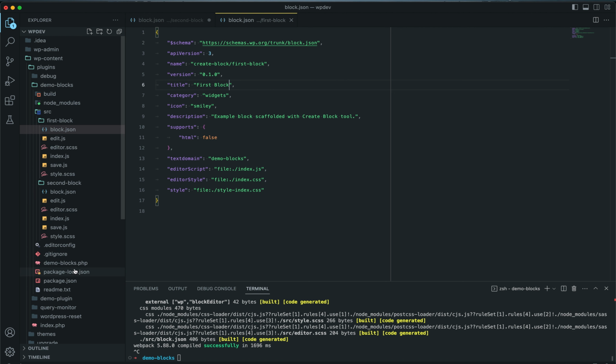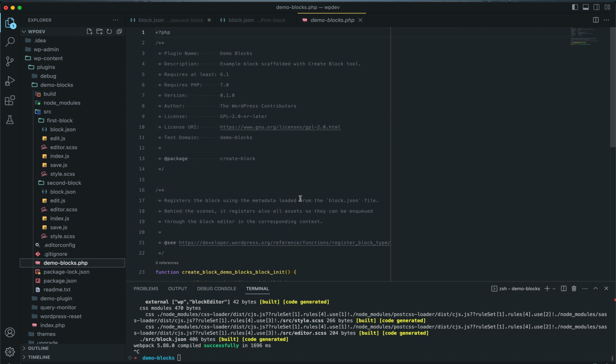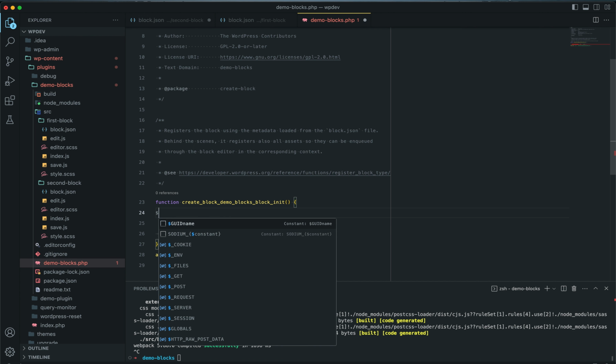And let's get into our demo blocks.php, where we register the blocks on the server side. As you can see, this is the main plugin file. We'll also need to change a few things here. Let's create an array.